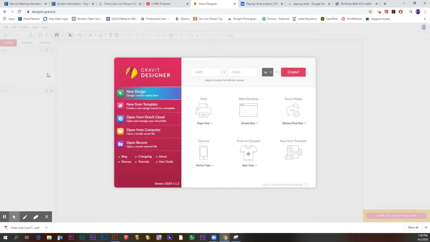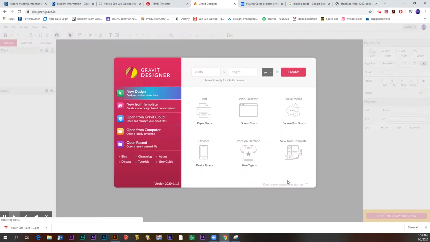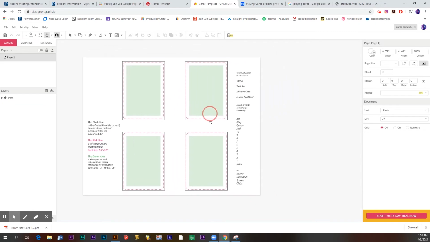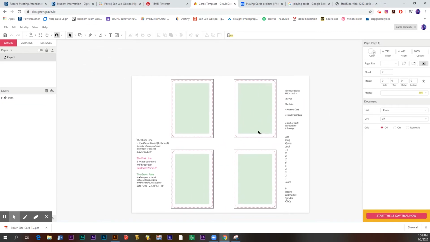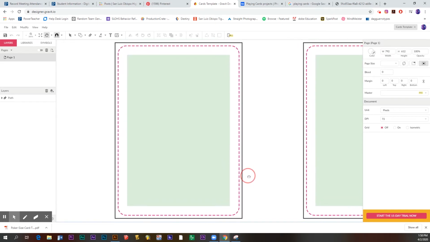Okay, so here I am inside Gravit Designer. And what I'm going to do is open the file from my computer. I'll be sharing with you guys that card template. And you're going to just take that card template, open it up, and you'll see it appear full screen like this. Now, just like Illustrator, you can zoom in with Control+, Control-, or Control-0 to go full screen. You can use your space bar to move the page around. So I'm going to jump up to my first card here by zooming in, moving it in a little bit.